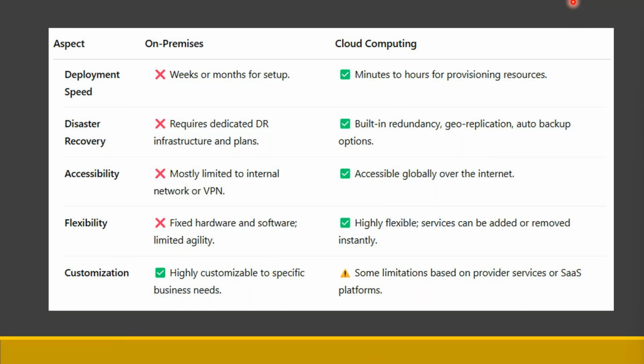Okay, any other doubts? Okay, maybe I will add a few more points.